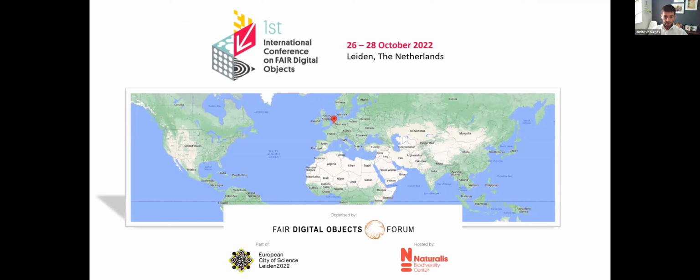The first international conference on fair digital objects is taking place in Leiden, the Netherlands, between the 26th and the 28th October 2022. It's organized mainly by the Fair Digital Objects Forum and is part, and we're very happy about this, of the European City of Science Leiden 2022 activities. Every year, one city in Europe becomes the European City of Science with a lot of activities. This year is Leiden. And there are a lot of scientific activities taking place across the year, and the conference is part of the portfolio of those activities for 2022. And it is hosted by Naturalis Biodiversity Center.